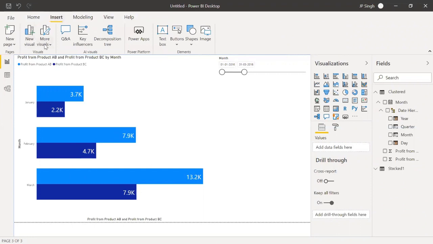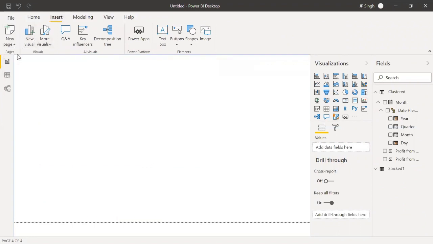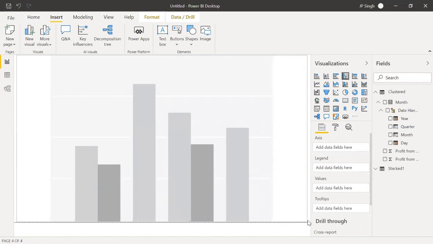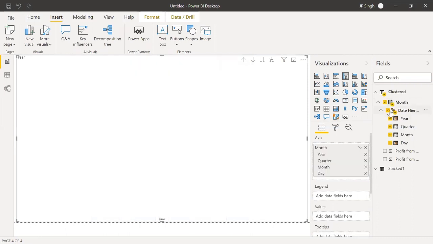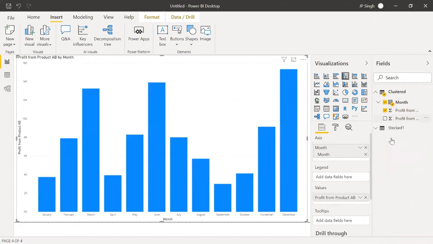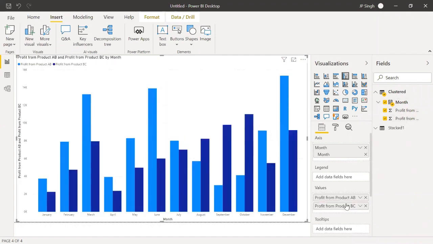Insert a new page. When the new page is there, I take the column chart. This is again similar to this, but the only difference is vertical versus horizontal. So I take month, then take profit from the values and the profit from this company. All other things you have to design. It is basically for comparison.